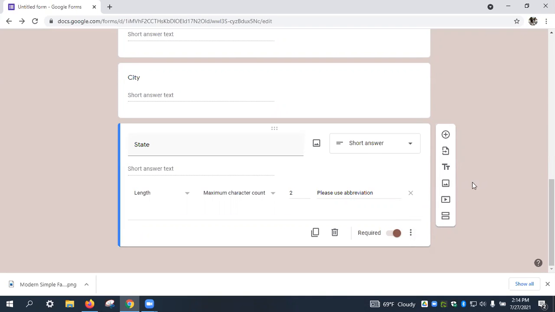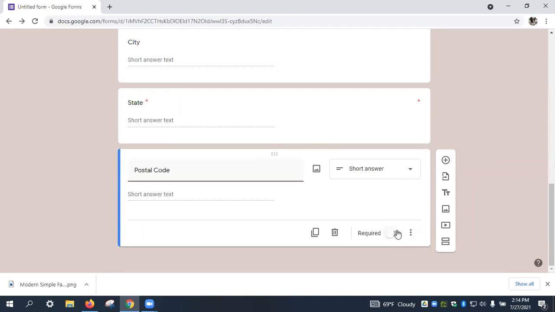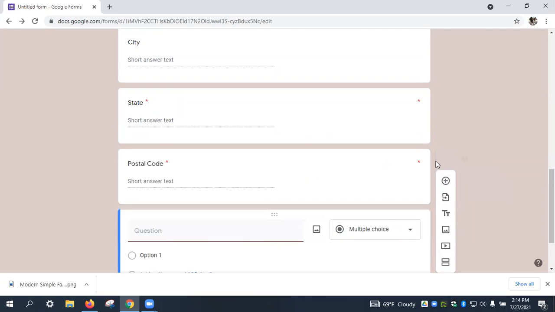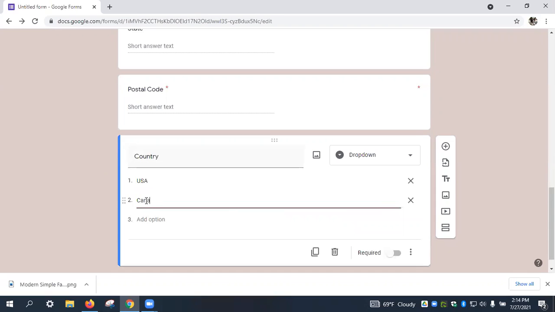So city, state, country was, I'm sorry, zip code first. Got that one. So postal code. Just going to make that required. And now we're going to do country. But instead of doing a short answer, we're going to do a drop down, because we're only going to give them 2 options here: USA and Canada. Required. So what this means is when they answer the survey, they're going to see a little drop down, and they can pick one of these 2 options.